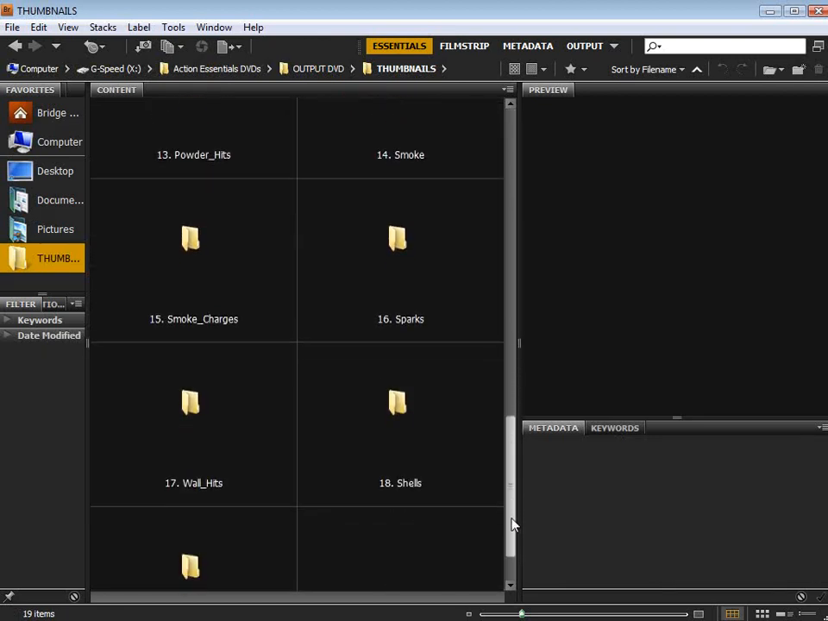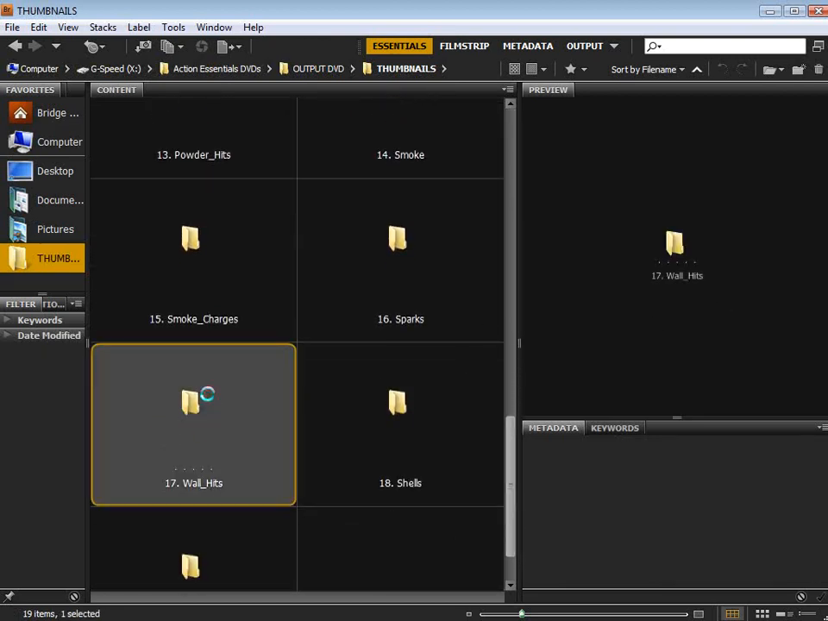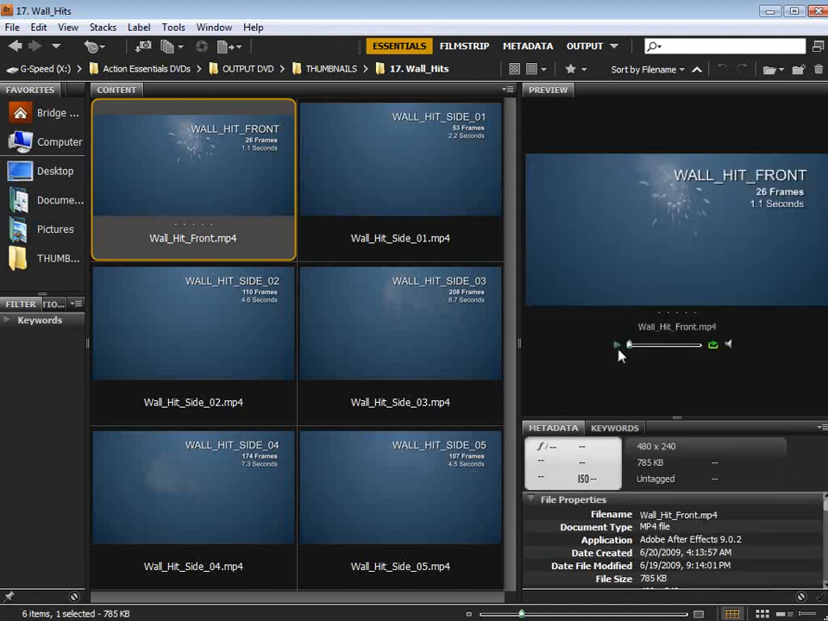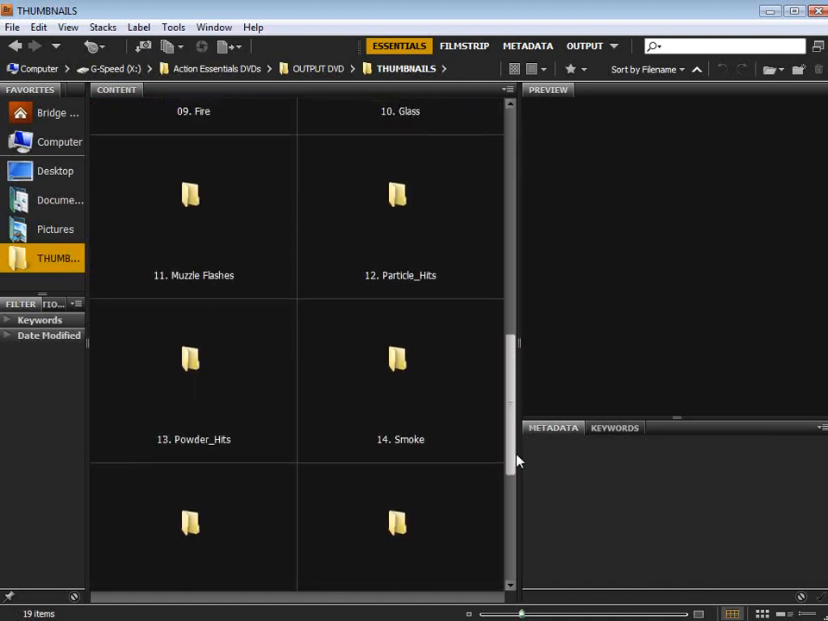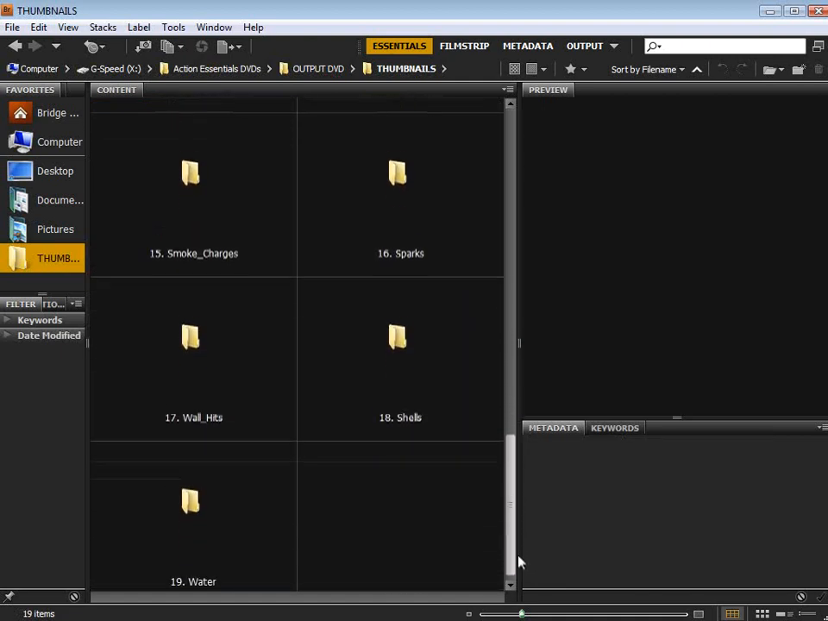I've got the sparks wall hits. So these are kind of, you're blowing away some plaster. They got nice smoke, nice pieces, so those are definitely good hits. Got some wall hits.